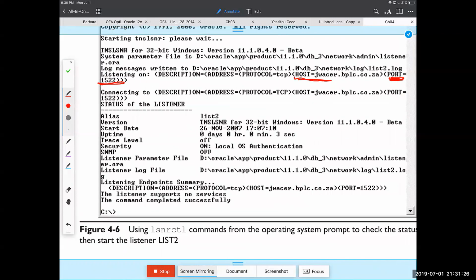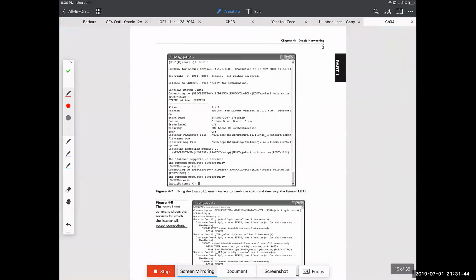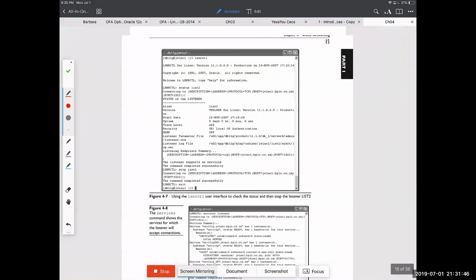And then the listener supports no service. What is this line down here? It's not listening to any database. You see that? So it's not doing any work right now for anybody. Let's go to the next page and see what the next page is doing.